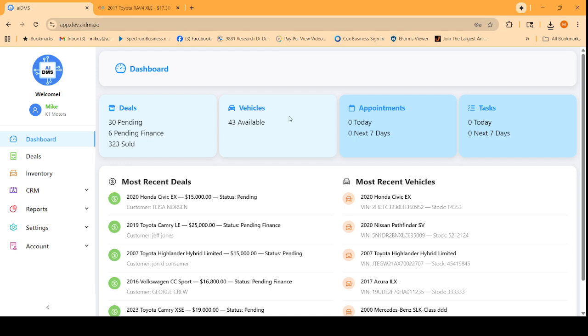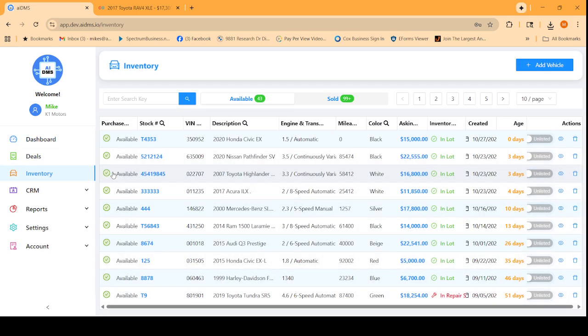We're logged into our dashboard, where you can see the most recent deals, most recent vehicles, and some analytics, but we're going to start with inventory for the purpose of this demo. As you can see, this is our inventory page, where you can see all your cars, whether they're available or sold.